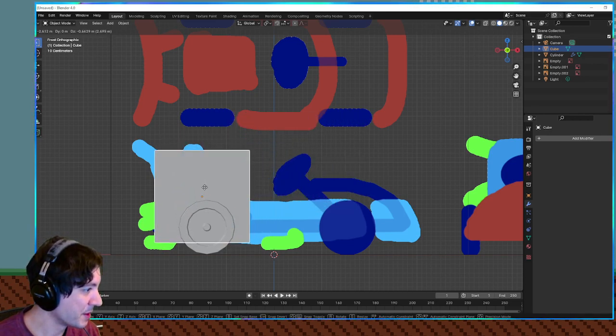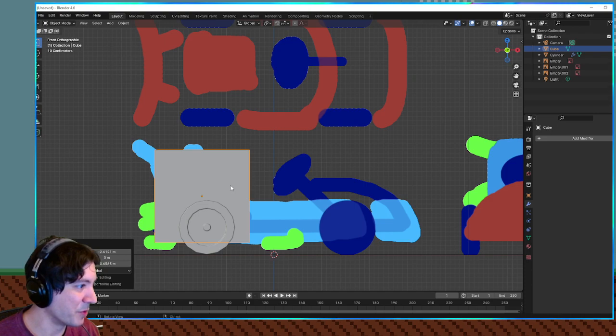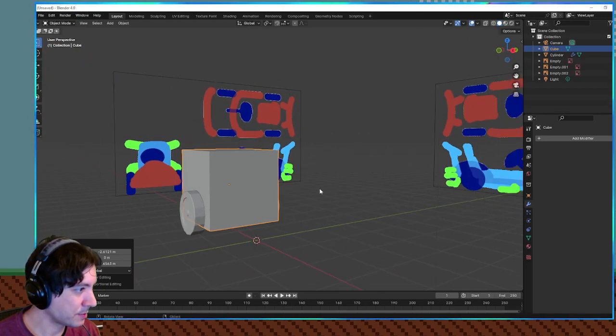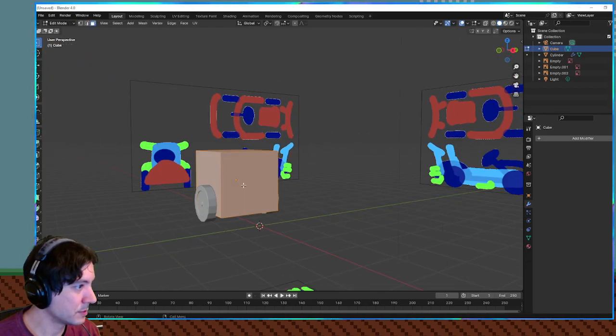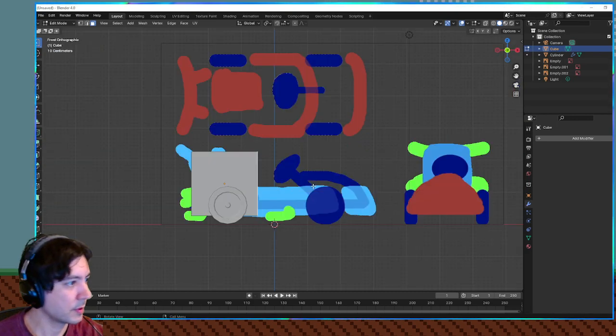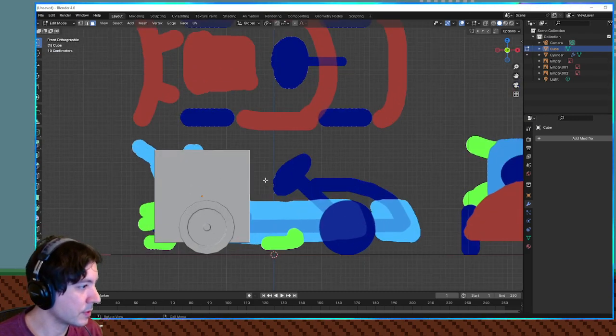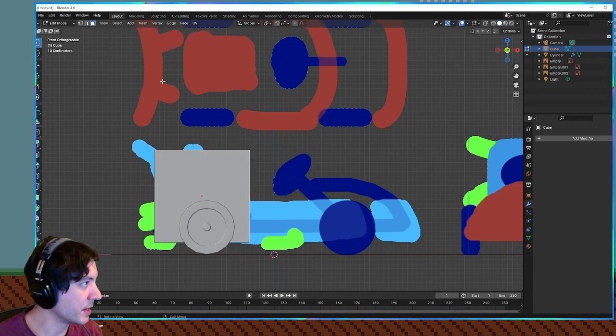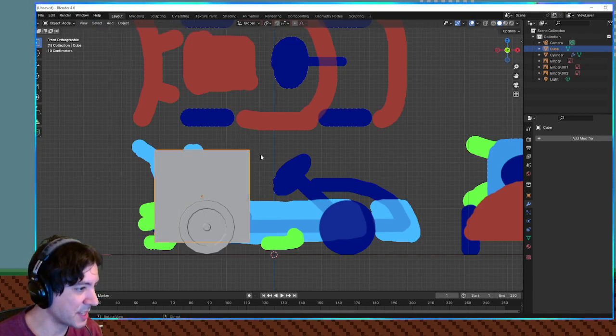All right. We got to start actually figuring out how in the world we're going to pull this off. I guess I can just scale. No, not the face, not the face. Not the face, not the face.